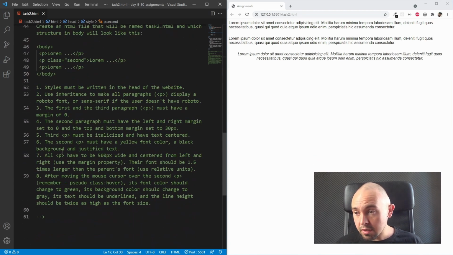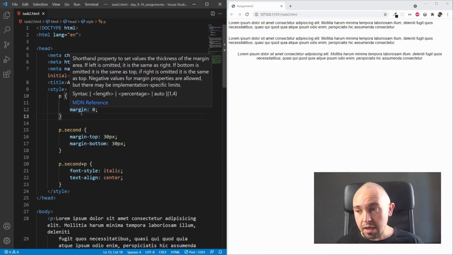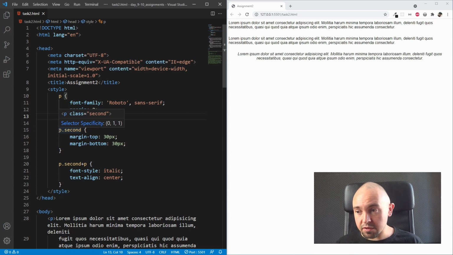The sixth one, the second P must have a yellow font color, a black background, and justified text. That would be simple. We have already selectors for all our three P tags. As I said before, to refer to the first one, it's the easiest to refer to all of them, and then overwrite the styles only for the second one and only for the third one. So we have three selectors where we can style separately the first paragraph, the second paragraph, and the third one.